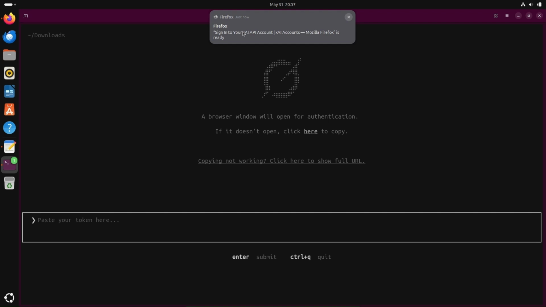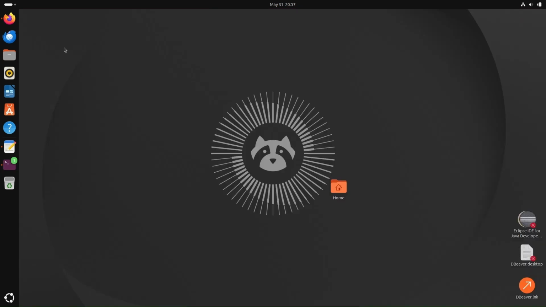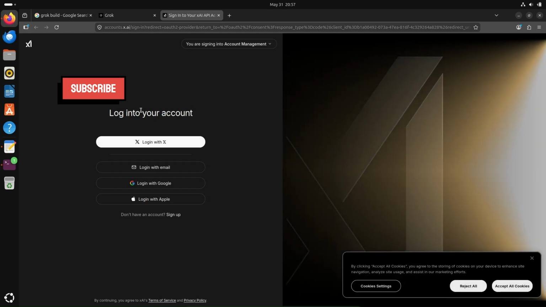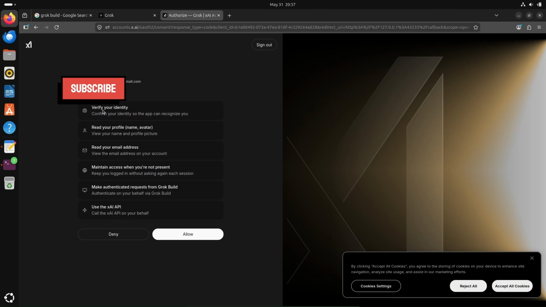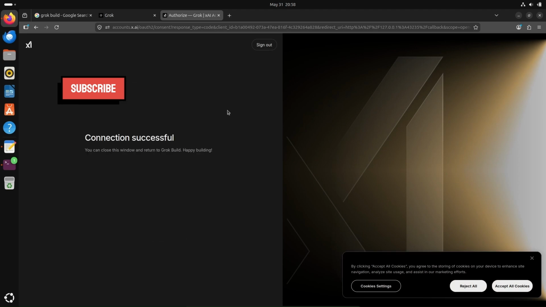Firefox opens, and there you need to sign in. Opening Firefox, here you need to sign in with an Apple, Google, email or X account. Let's click on Google. Now here verify, click on Allow. Here it says connection successful.